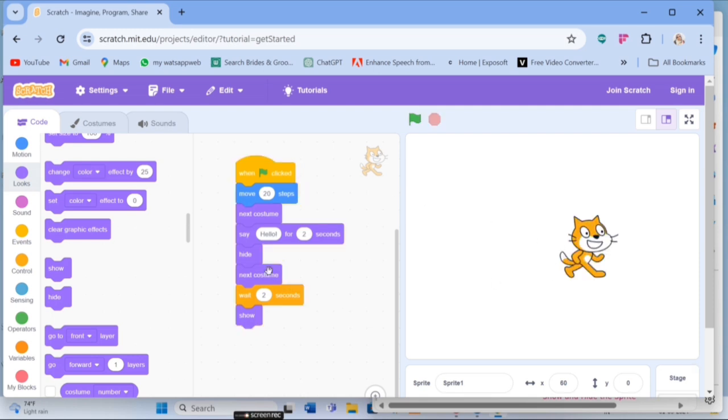The sprite moves 10 steps. Then it says hello for 2 seconds. The sprite hides, waits 2 seconds, and comes back. Here you can see the sprite first hides and then shows. This is the way to hide and show the sprite.